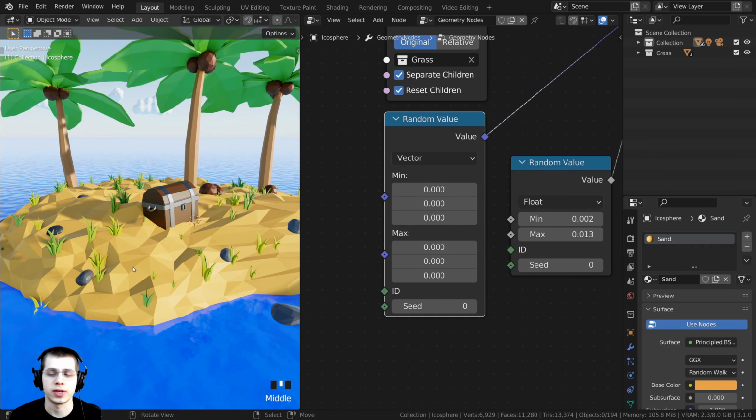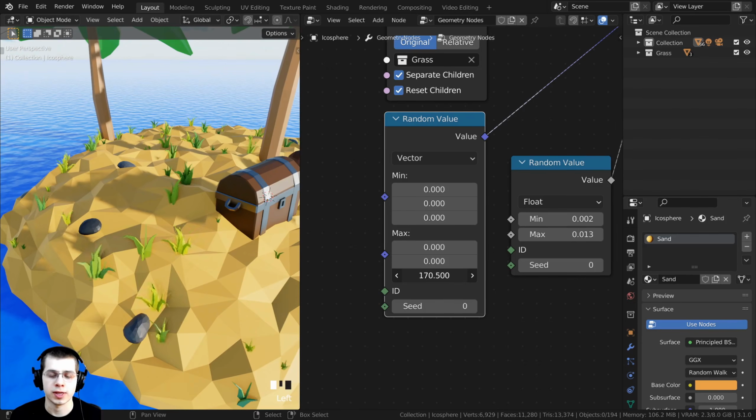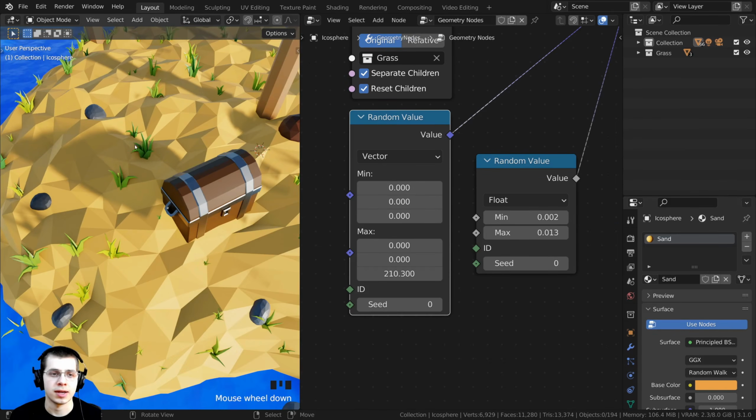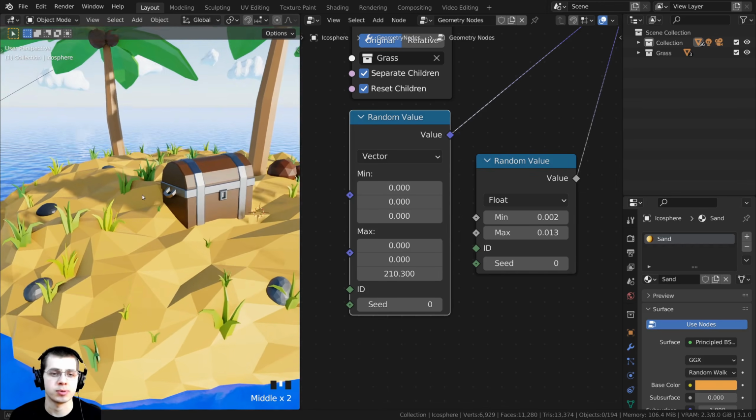So now they're just on the default and all the grass is pointing up. But I now want to rotate the grass around on the Z axis. So this bottom one here, this is the Z axis. I can just bring this maximum up to a really big number. And now you can see that each blade of grass is kind of randomly rotated around.